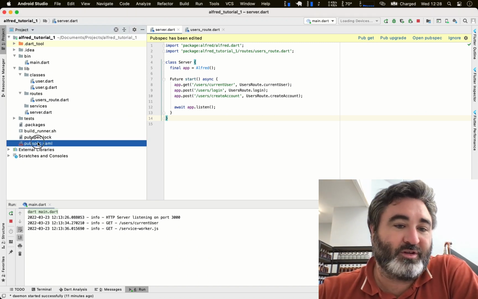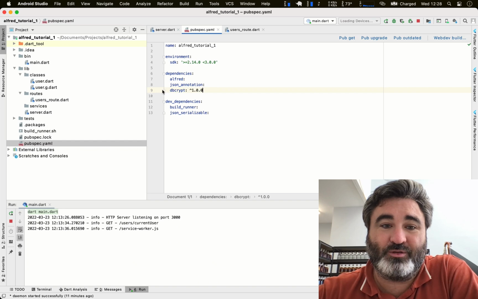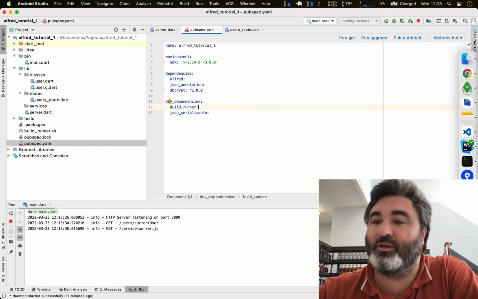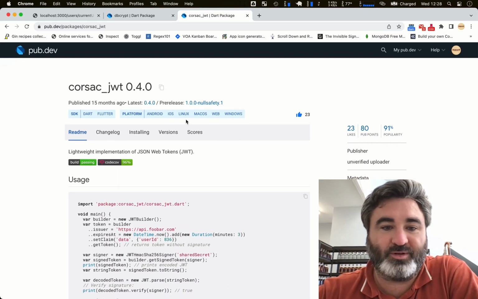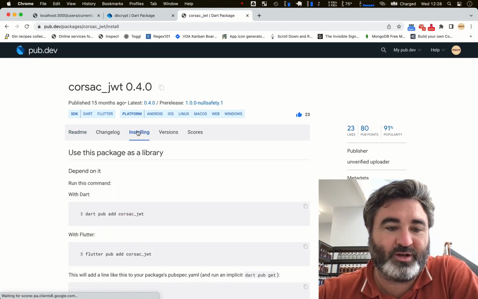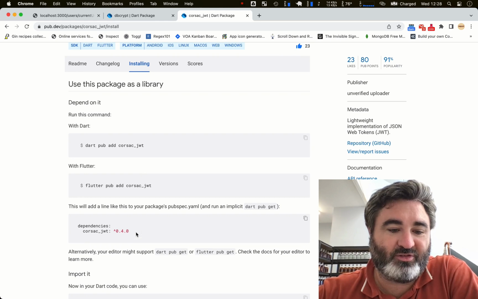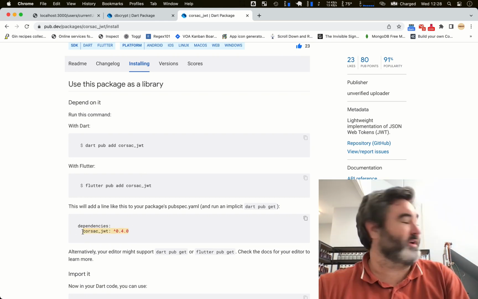All right, first things first. So we're going to use this library, and we're also going to use Corsac JWT. Now, this may not be the most up-to-date one, but I had some examples that worked. It was a little bit less extreme.